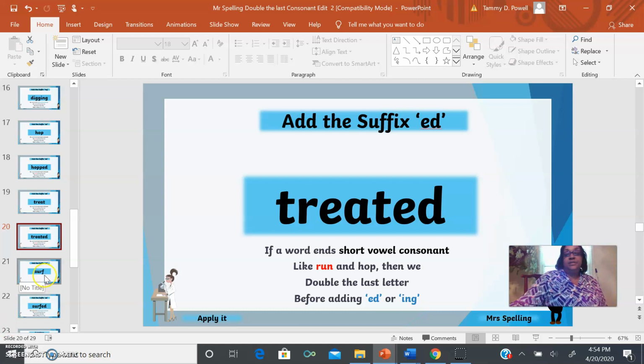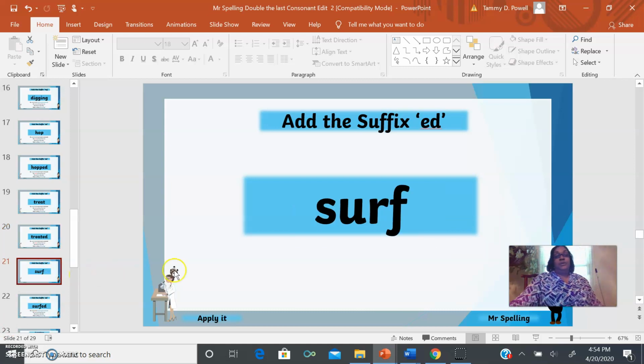All right, here's another one. We need to add ed to the word. What is this word? Everyone say surf. Surf. Does the vowel sound in here have a short U or long U? Let's see who remembers that special blend that we had before. Because you are, earth, surf. What is this?